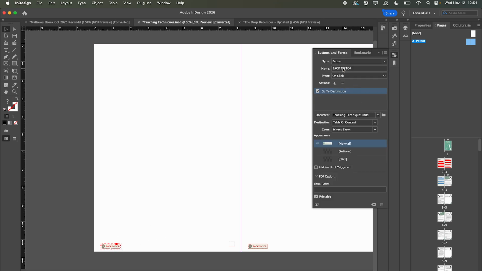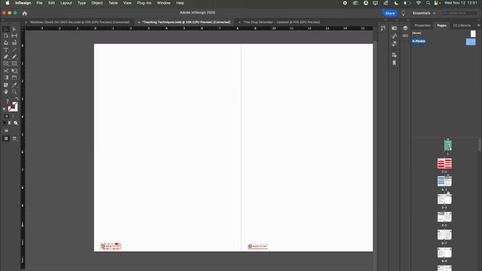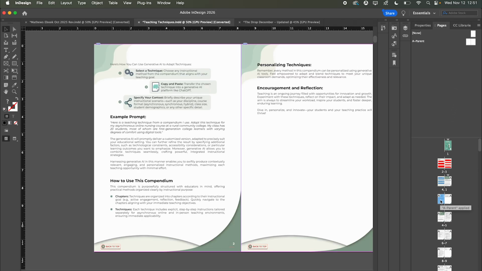So you can see that whenever I click, it will take me back to top, it will take me to the table of content, and it will work on a click. So basically this is a button. I have just made it on the parent page and then applied the same parent on all the pages. You can see this parent A applied to all the pages.